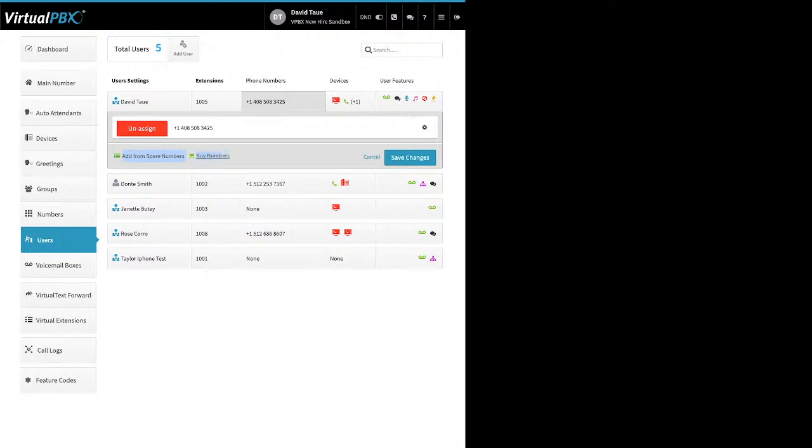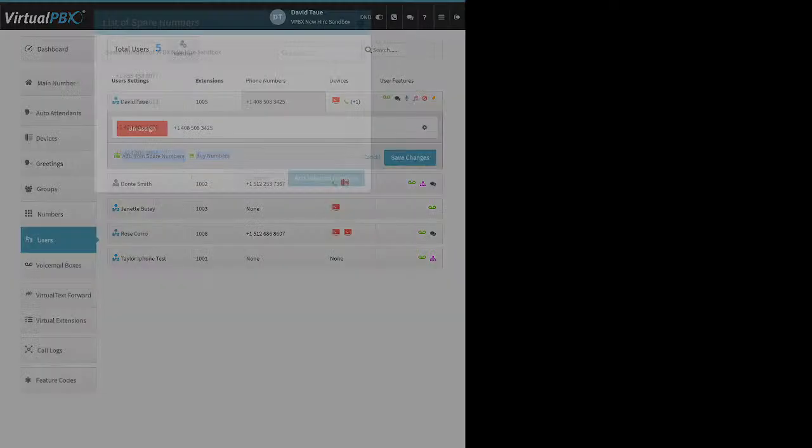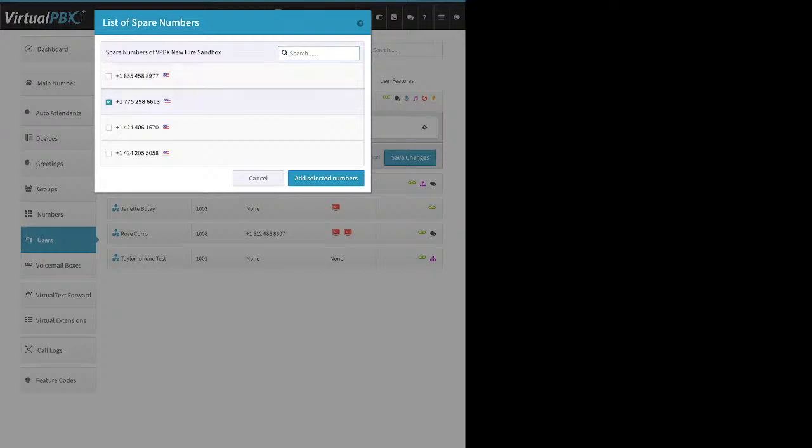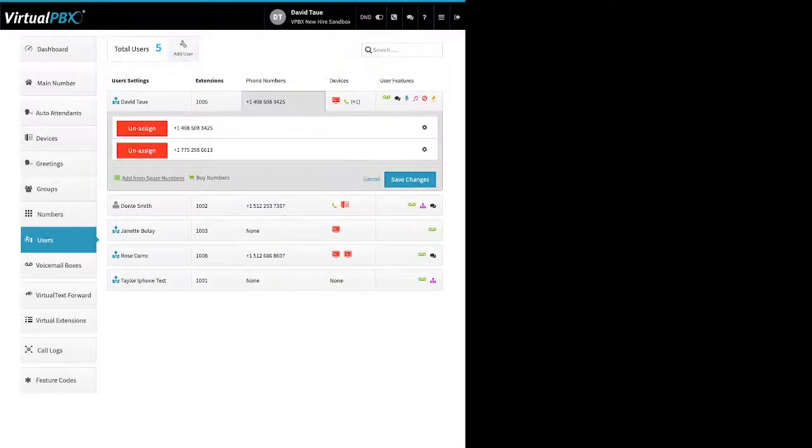Whenever you have an option to add a number, you have two choices. You can add from spare. That's assuming you have spare numbers available, or you can buy numbers. And buy numbers is just adding new numbers to the account. So let's say, for instance, this account had 5 users, and on your account you only added a main number to start. Even if you click buy numbers, you're not going to be charged immediately because your account includes another local number per user. Anyway, when you click on add from spare, it's going to show you your available numbers. You would just click on the box in front and then click on add selected. And you would see it shows up here. And then you would need to click on save changes.